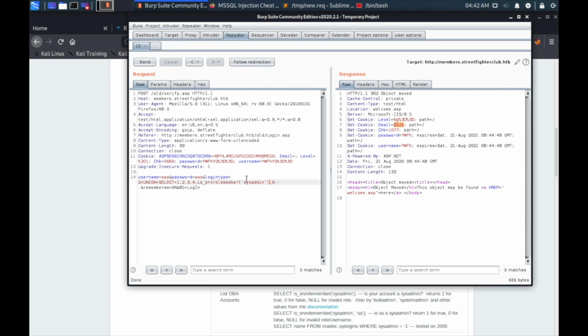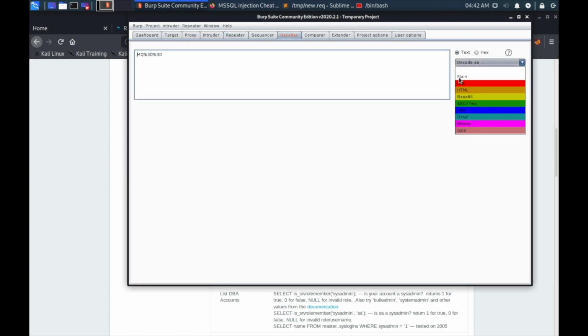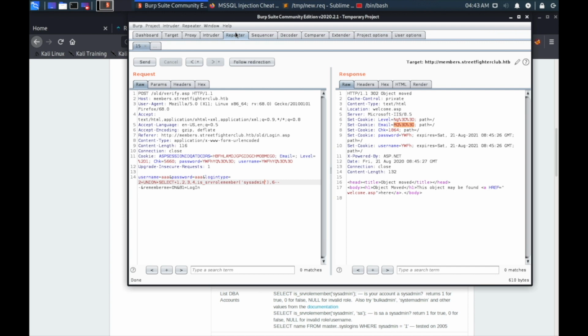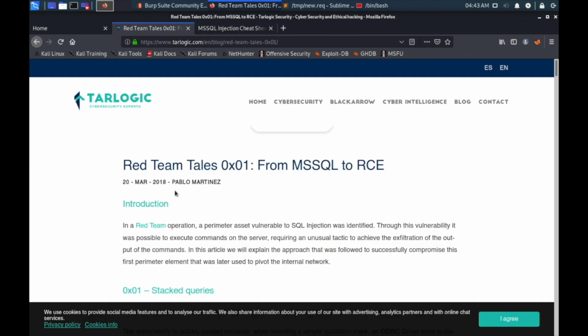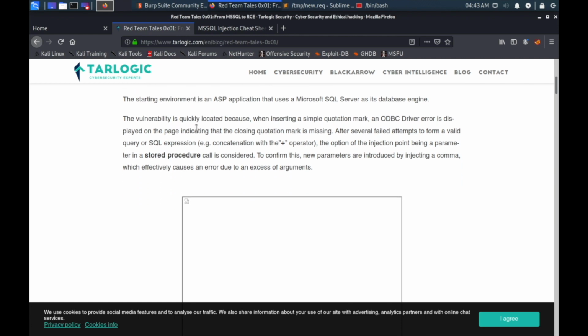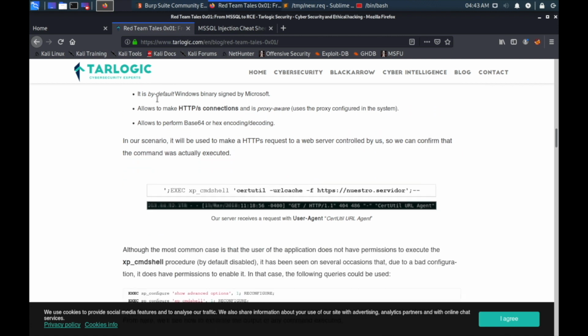Let's go there. Whenever I copy paste this from a blog, it's giving me this problem. Alright, so I'm sending it to decoder, URL decode, base64 decode. It's giving me 1. That means this is part of sysadmin, a member of sysadmin. That's cool. There's another blog post about MSSQL to RCE, to get a shell, to execute your commands. This is a really cool blog post that you can use.